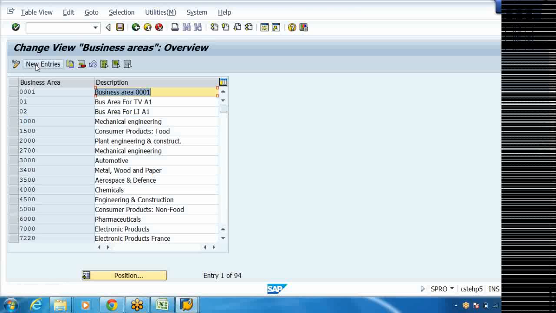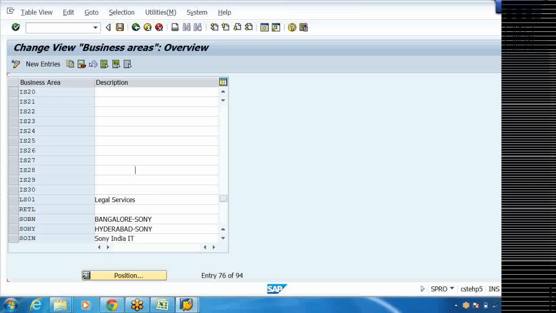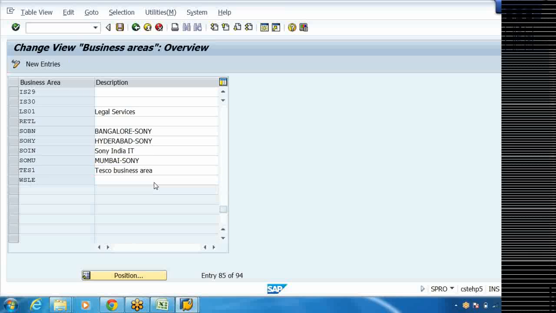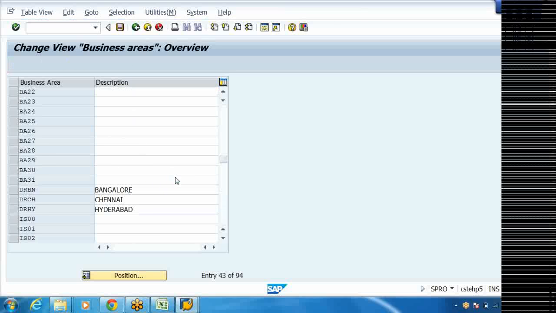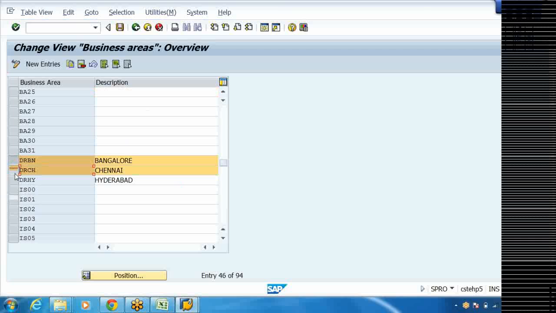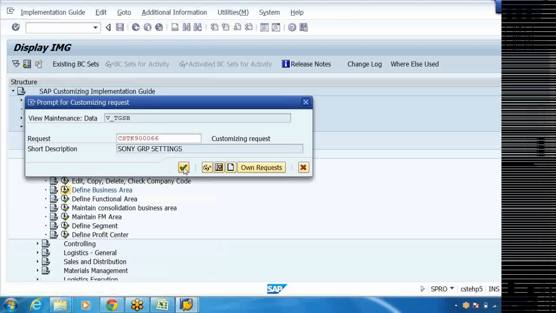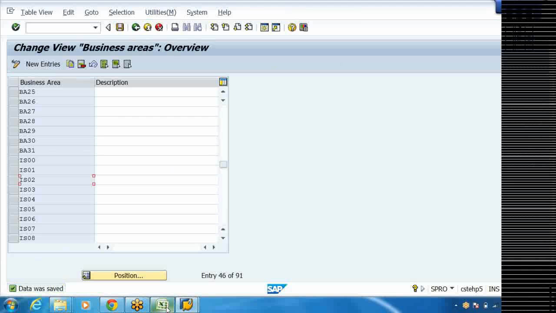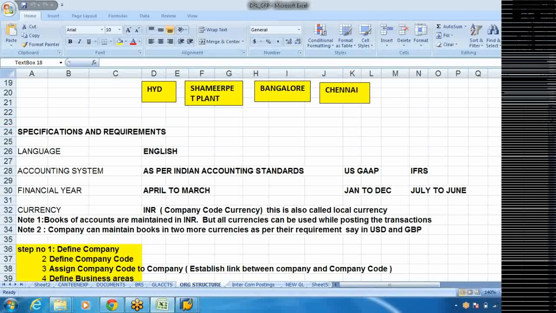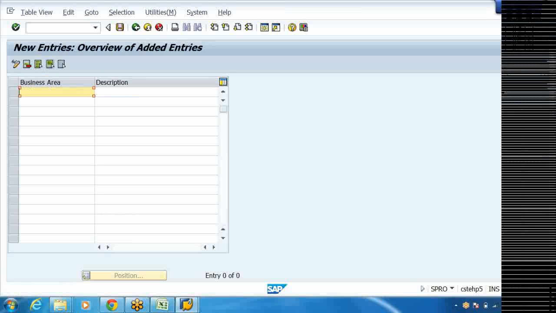Just go to new entries and define business areas. So here what I'm doing, I'm going to define business area. Business areas, whatever we have defined: Hyderabad, Bangalore, Chennai, and even my plant area also, in order to capture the expenses, I'm defining it as a business area. So go to new entries.